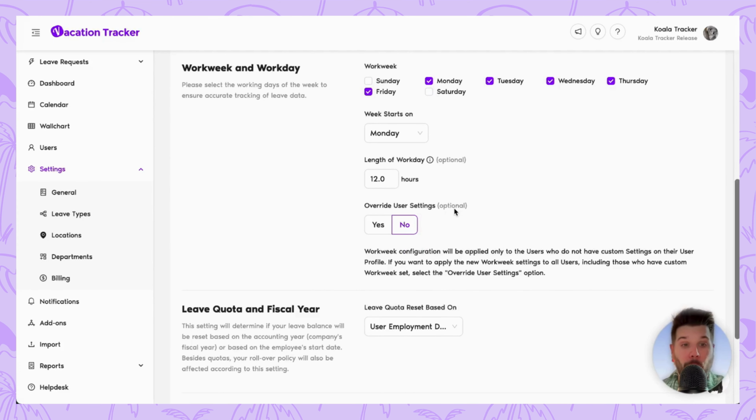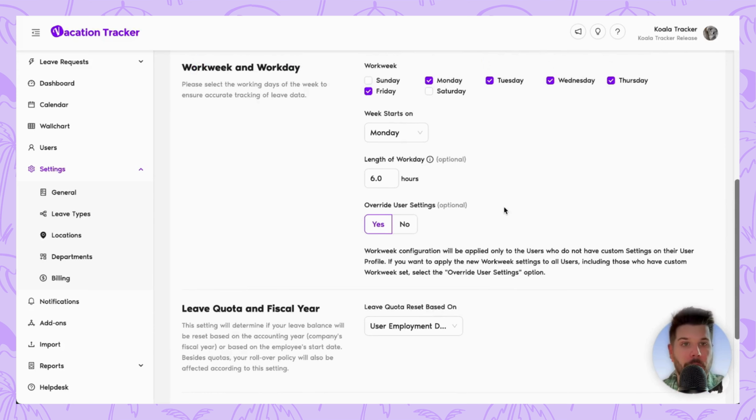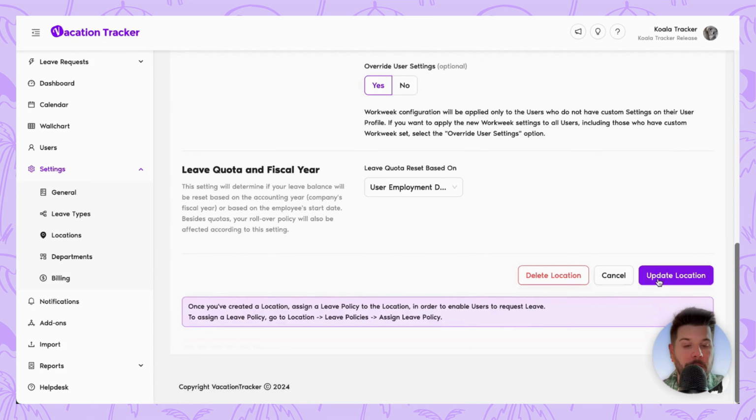The last thing I want to point out before we click on update location, and I'm going to set this as 6 for today's example, is that you have an option here to override user settings. So essentially, if you have custom schedules set up for certain users and you do not want them modified, you can leave this toggled as no. But if you want everyone to have the same settings at the location, you just simply toggle yes. Now that we've gone through all the options, we're going to click on update location.